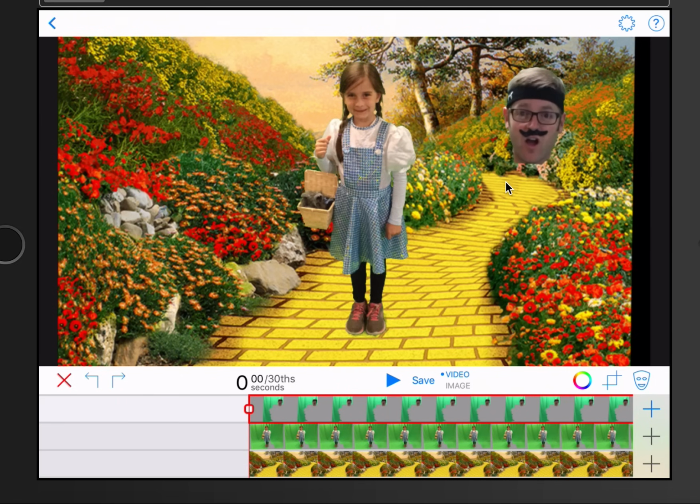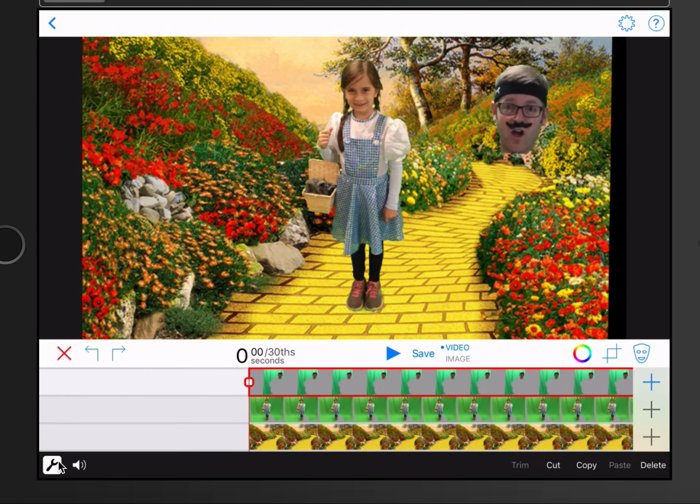So I'm just going to go up here. Now, I want to get rid of this. Okay, so I just tap on this again. You can see it brings up some tools down here.